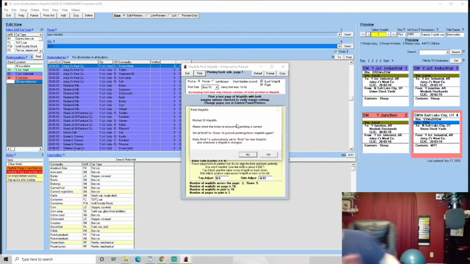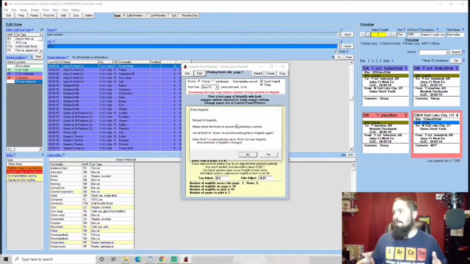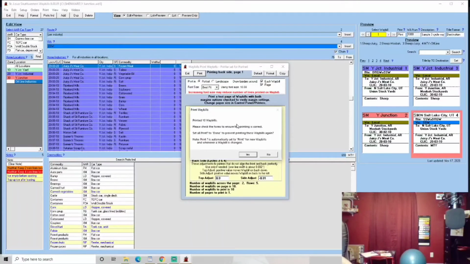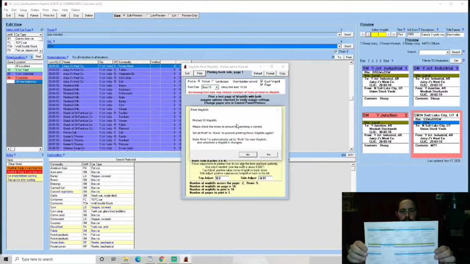And sometimes you have to kind of shove the paper, the cardstock, in the printer. Sometimes because of the roll that it goes through, it kind of doesn't want to come out right. Okay, so now you can see here's our backside.